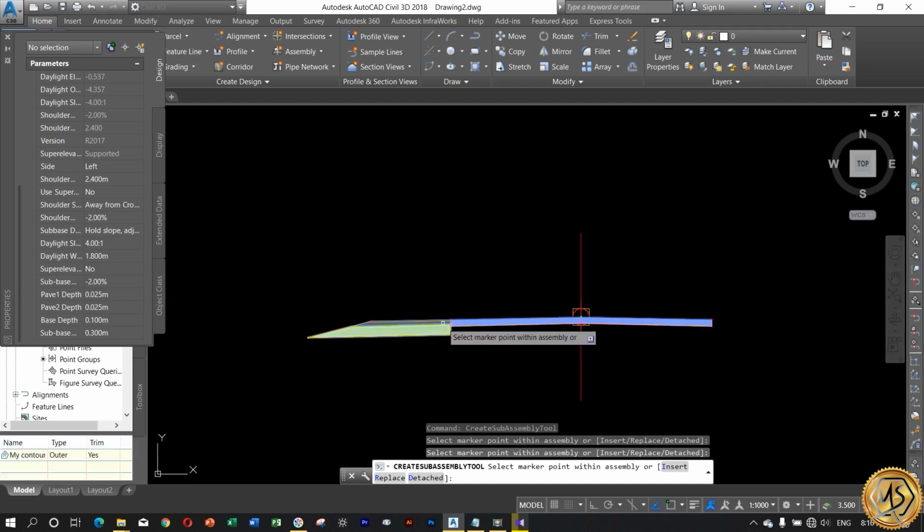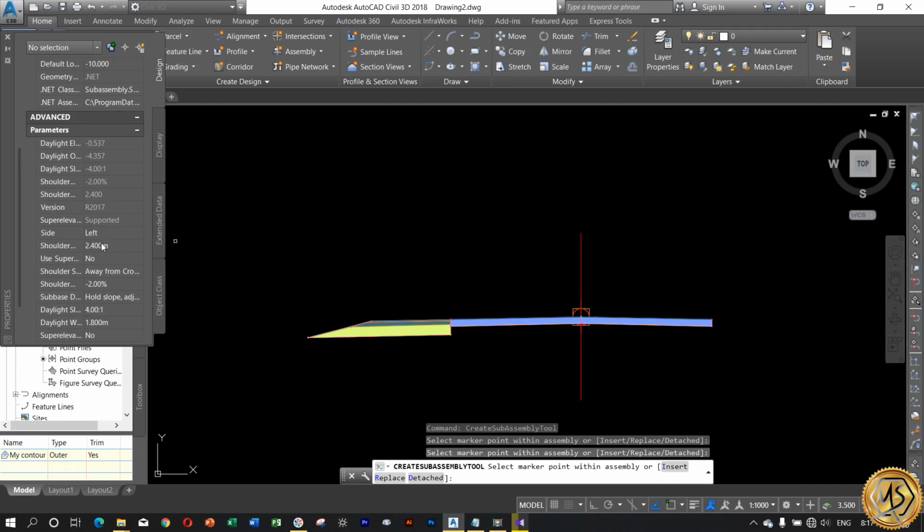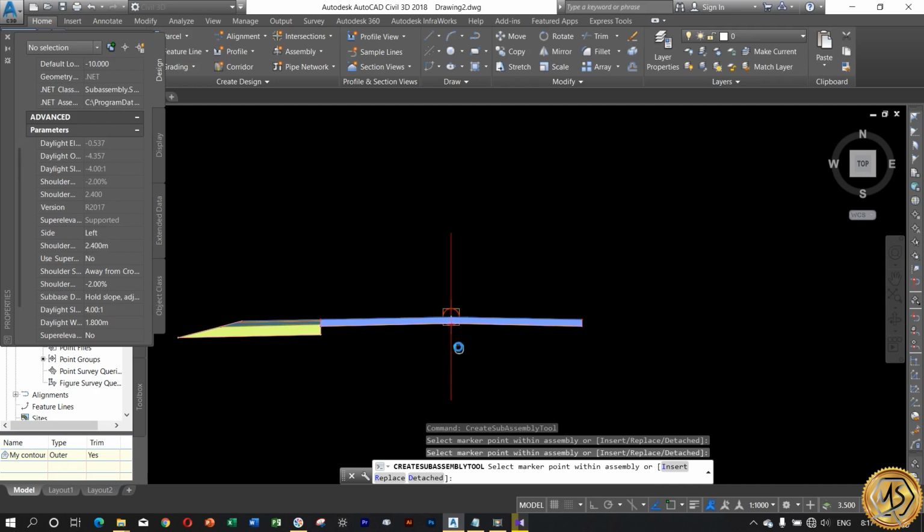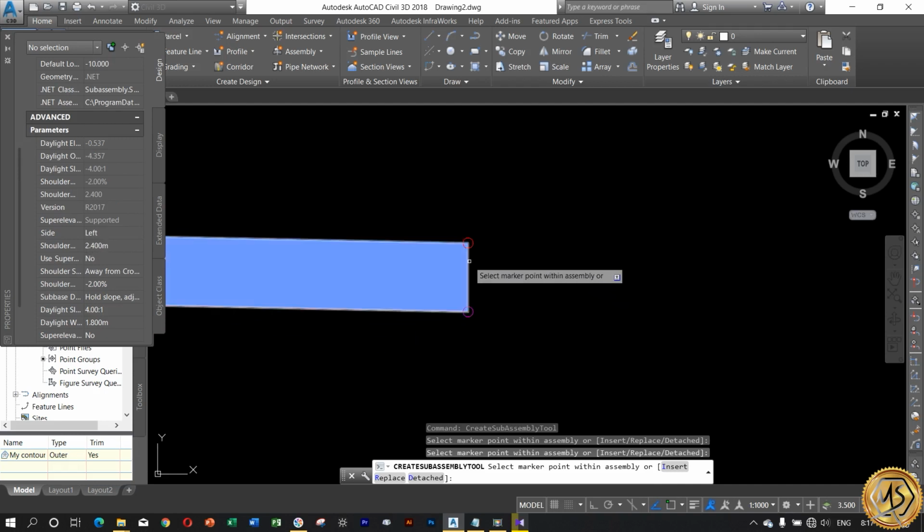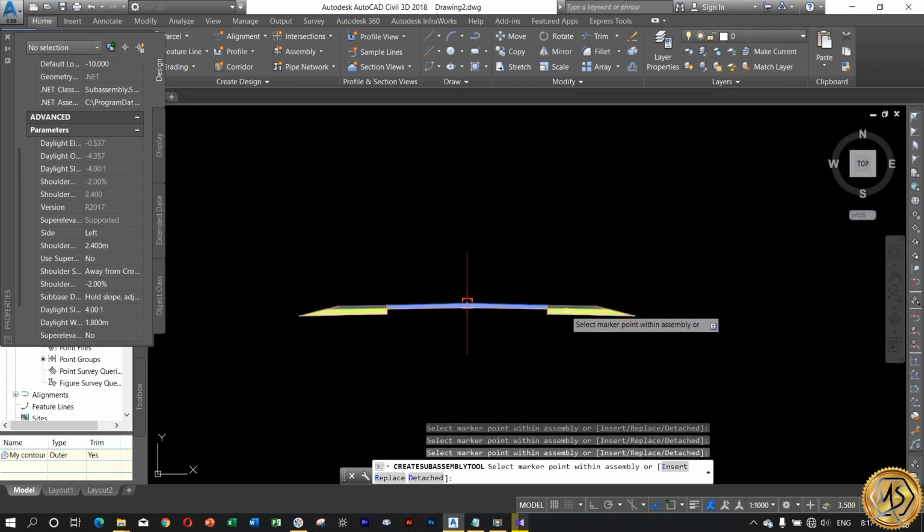If you think that this is too wide, what to do? You have to alter the width of the shoulder. You can do it here. Here 2.4. You can alter this one. Now I will keep it as it is. Now these are my shoulders.